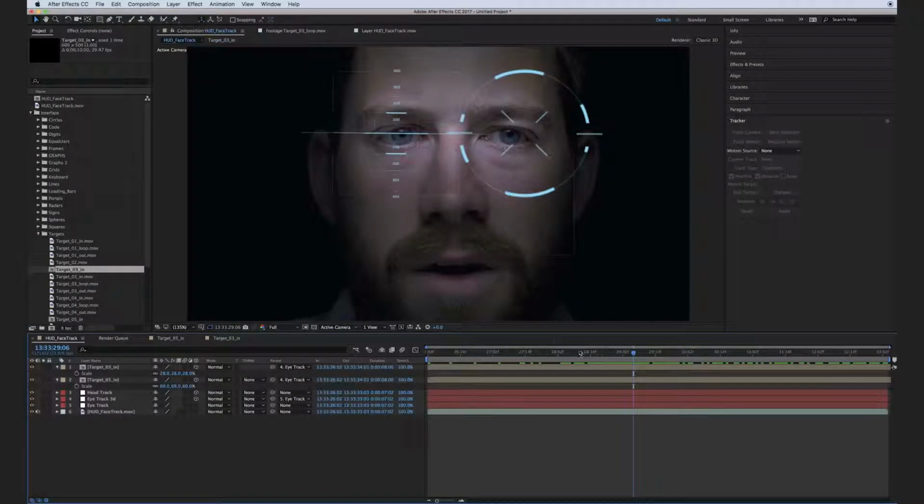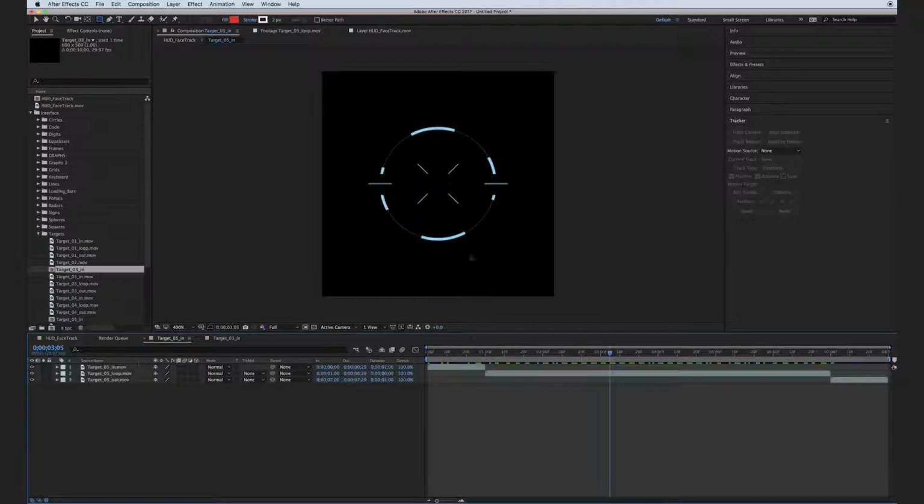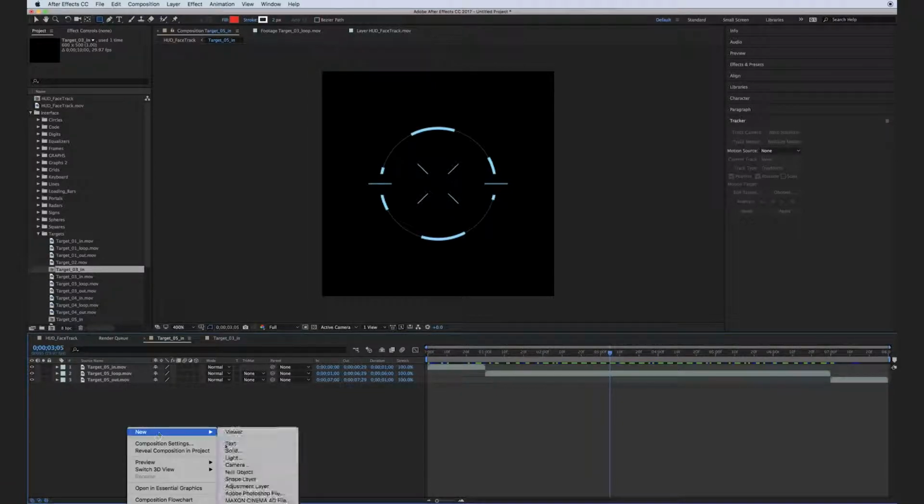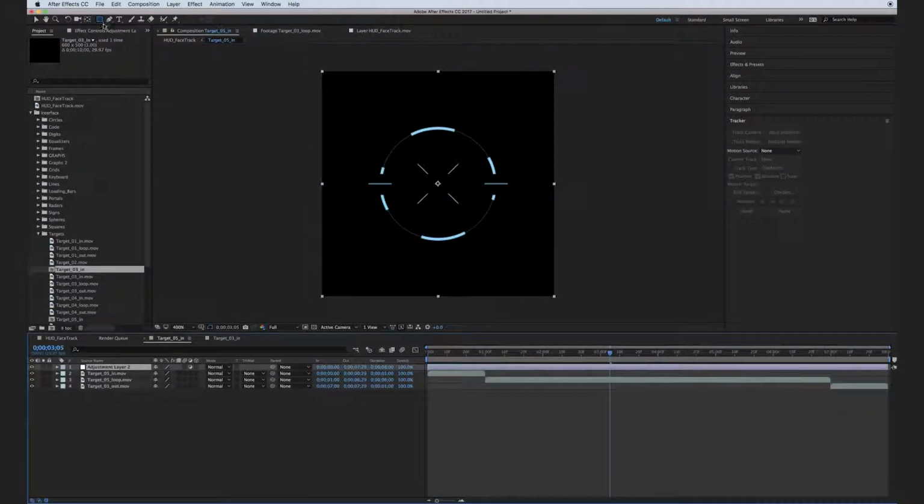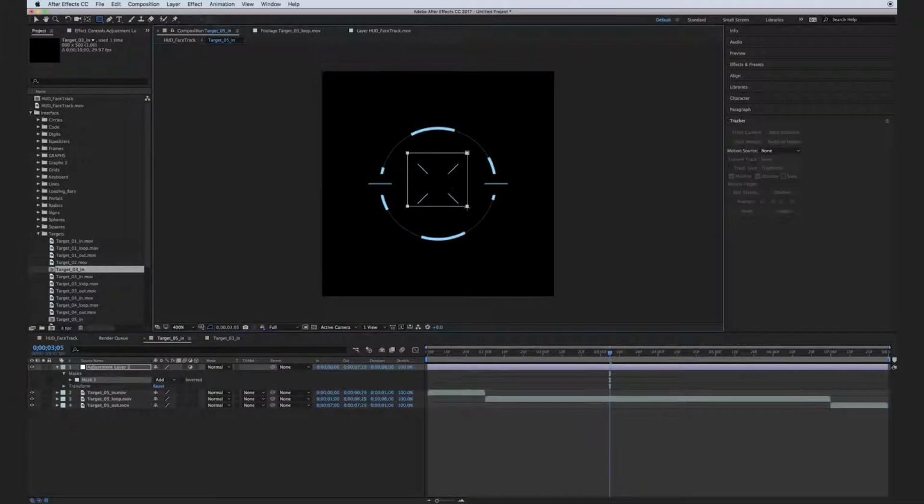And so now another thing that you might want to do is change the color of some of these elements. Most of the elements in this pack have this neon kind of blue look to them. So let's say we wanted to change this outline here to be a different color. All you need to do is create a new adjustment layer. So right click and select new adjustment layer. And let's go up here and select our rectangle tool and just select this middle crosshair kind of thing here. We want to leave that the same color.